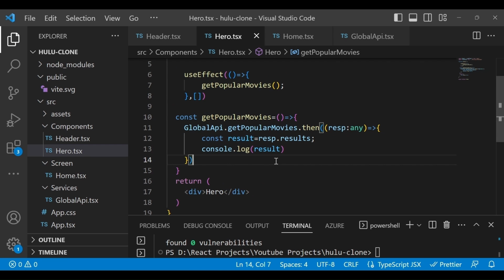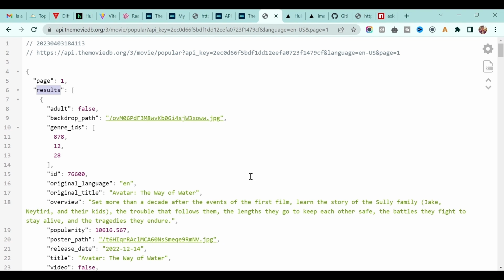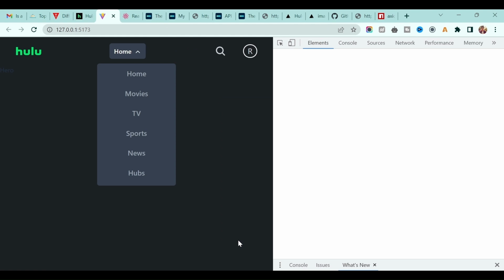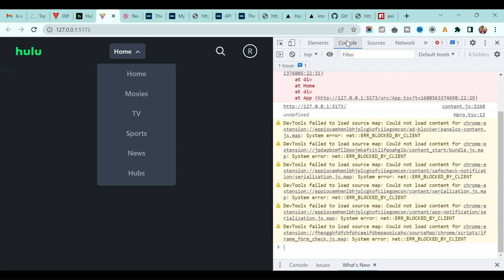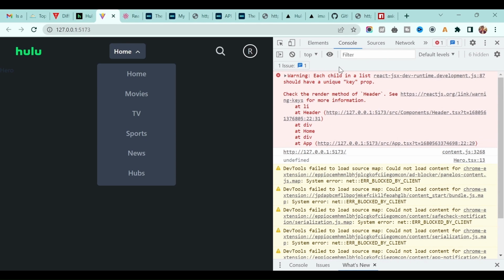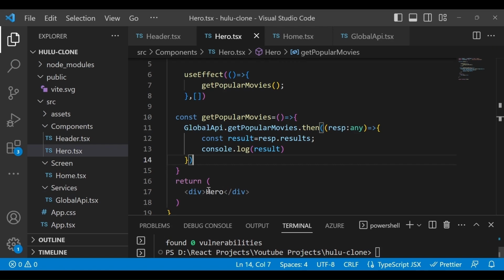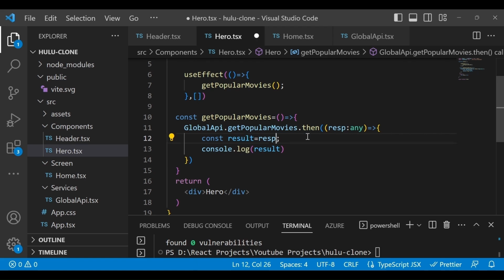Okay, and let's save it. Let's go back to our application, right click on inspect, go to the console, and we'll see some error. Right now we are getting undefined at line number 13, which is this one. So let's remove this one and see what we are getting.